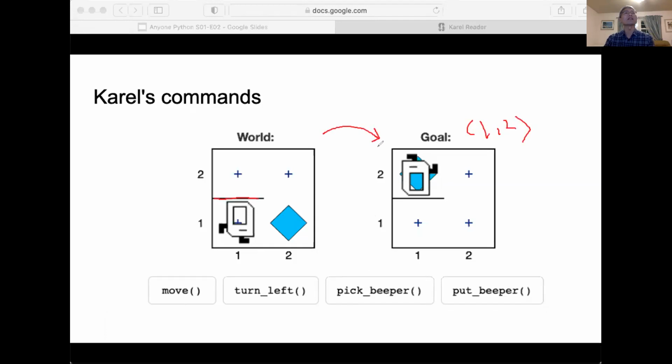So how can you do that? If you take a look at Karel, the initial position is 1,1, and facing the east. So first move. Karel is moving to here. Then there is a beeper, so you can pick beeper.